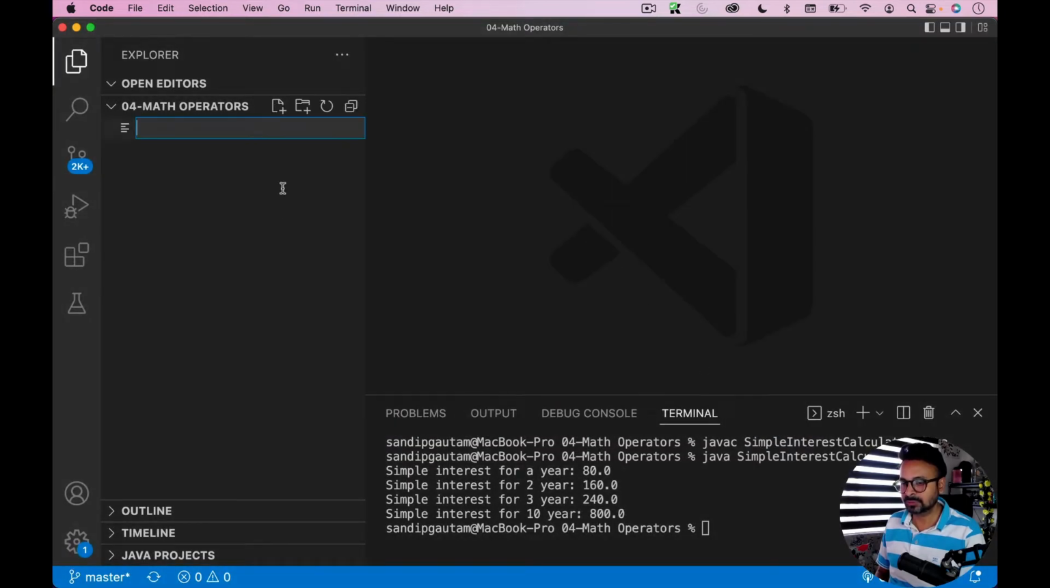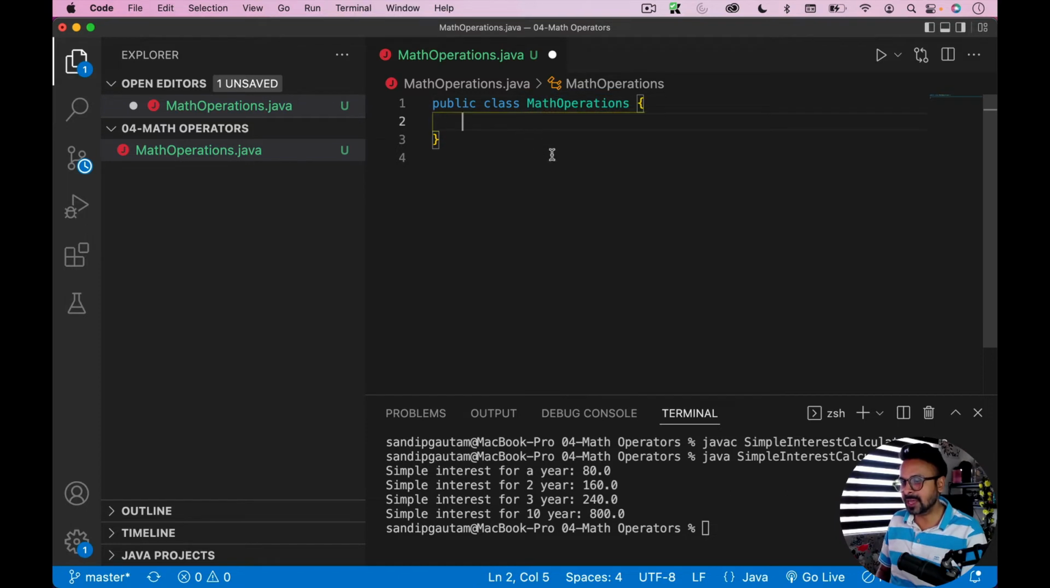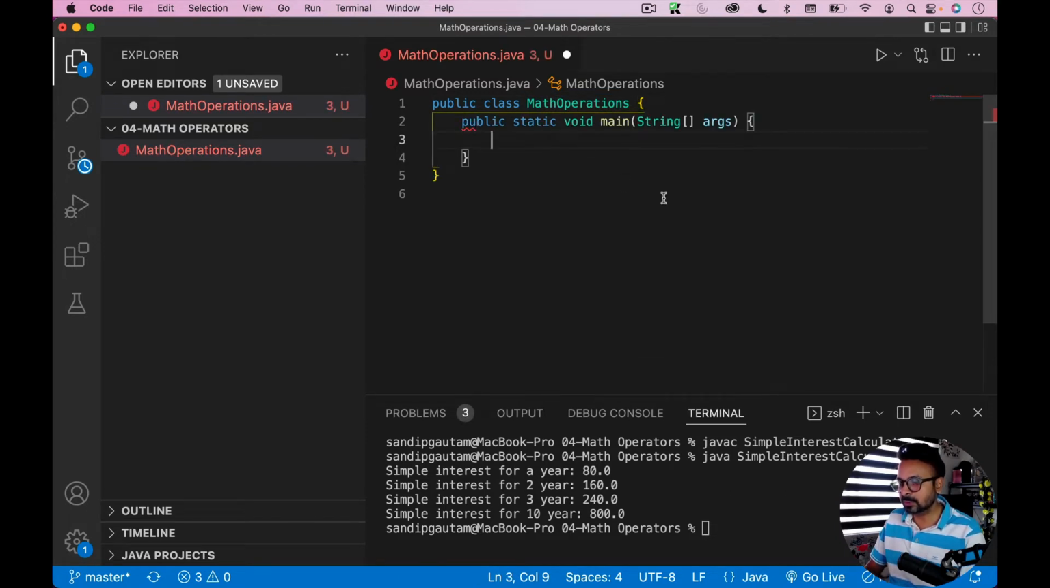Okay, and let's create our first file, MathOperations.java. And it has created a class automatically, MathOperations.java. Inside that, I'm going to put my main method. And here, first of all, I'm going to create some variables.